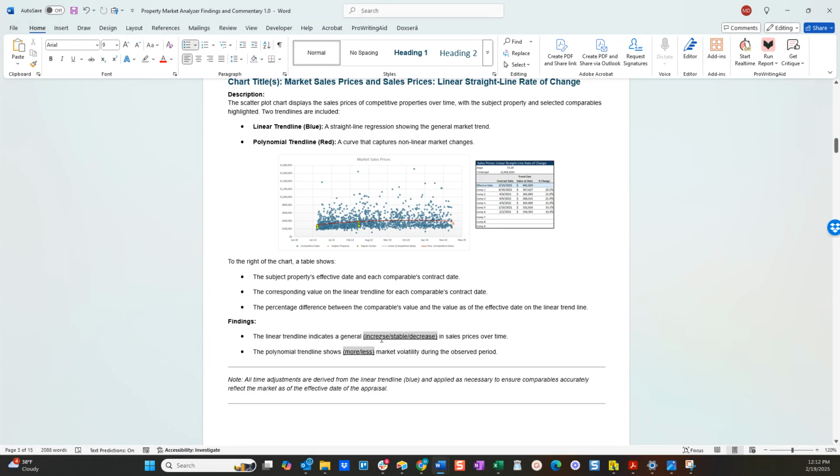And then the next part is to update the items that are highlighted in gray and underlined. This is where you would be interpreting the data. So the items, for example, here, the linear trend line indicates a general... So what you would do is replace this gray text with whatever is happening and you're interpreting is happening in the chart. So you don't necessarily have to use these words here. They're just example words. But let's say that I want to say increase. So I'll just highlight that and I can do increase, a general increase.